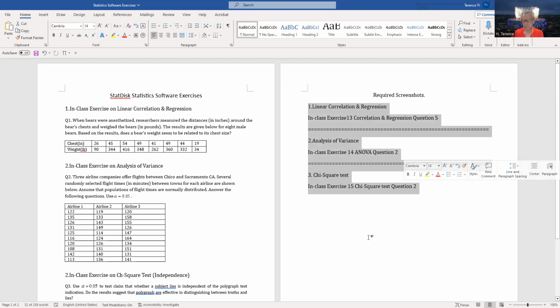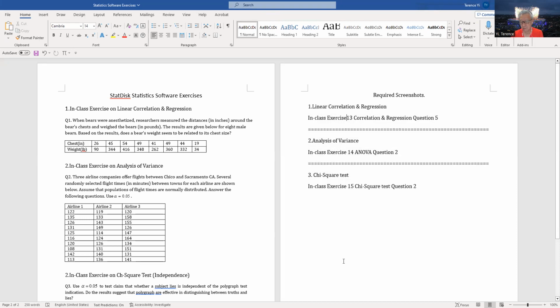If you go to Canvas, you will see the in-class exercises 13, 14, and 15. And I said question 5, question 2, and question 2. So you will have to use StatDisk to generate the output and send me the screenshots. You will find these questions in the files in Canvas, so you can find them from there.